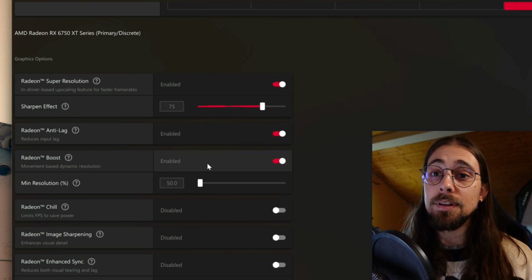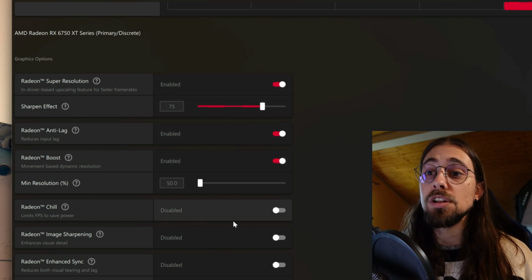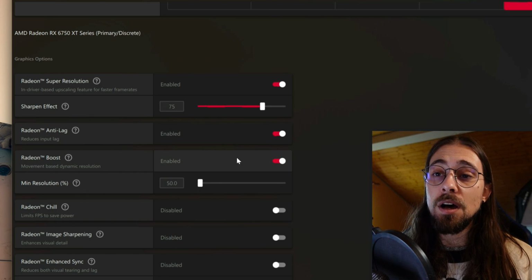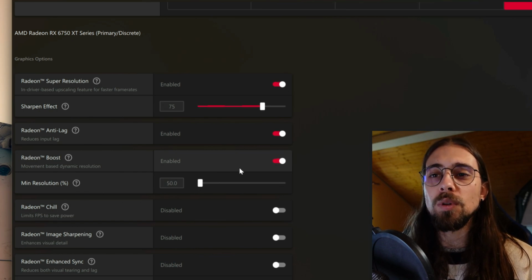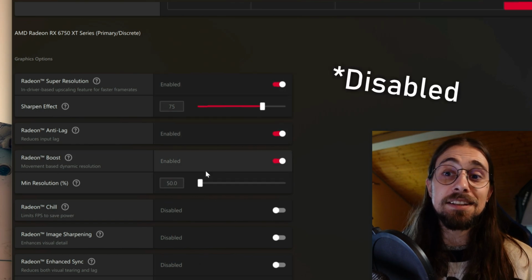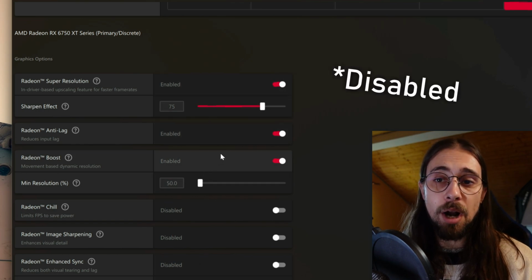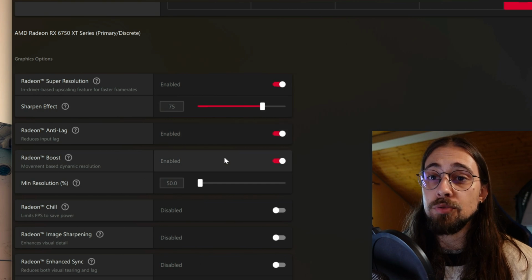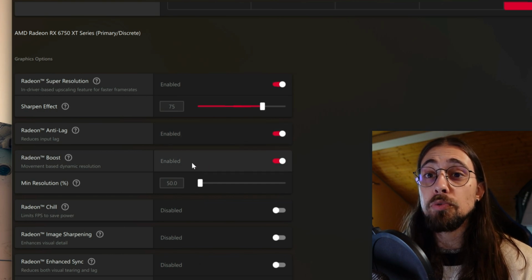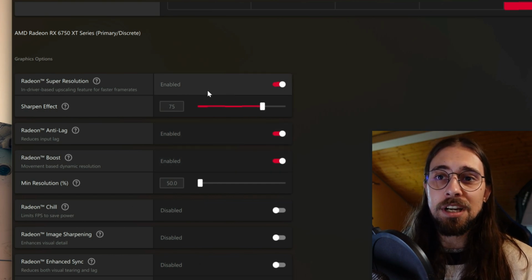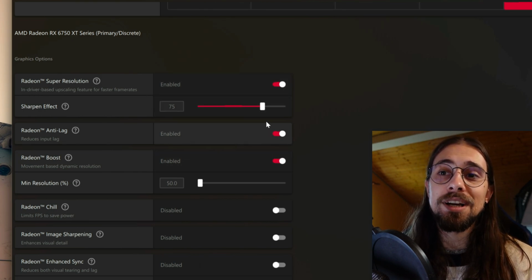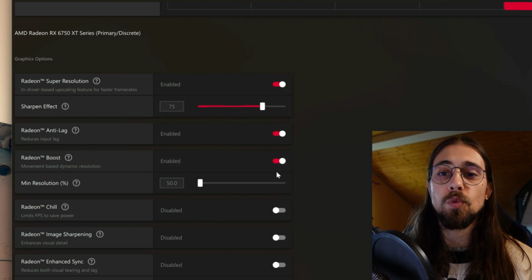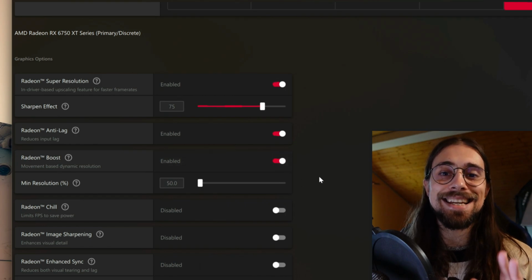Basically, you can't enable Anti-Lag, Super Resolution, Chill, with the Radeon Boost at the same time. Radeon Boost will work only with the other features enabled. In this case, since we forced the Hypr-RX feature, we can actually enable the Radeon Boost with Anti-Lag or the Radeon Boost with Radeon Super Resolution. The Super Resolution can work with Anti-Lag, but none of them can work together with Radeon Boost. So once again, Hypr-RX is enabled.